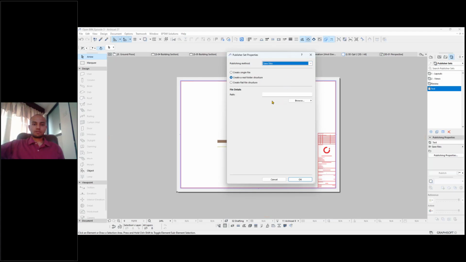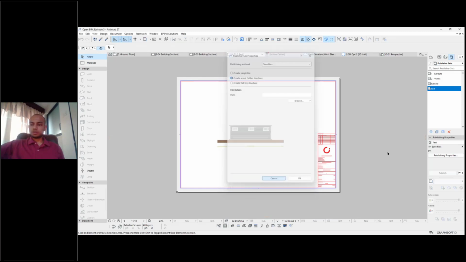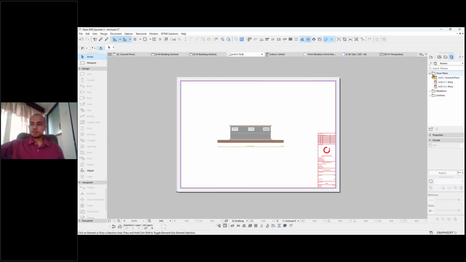So we will save those files and specify the location where the file will be saved. You can either create a single file or have a folder structure or flat file structure. So for now, I'll just leave it as it is. I already have my Revu set here. So this is going to be the folder structure once it's published.